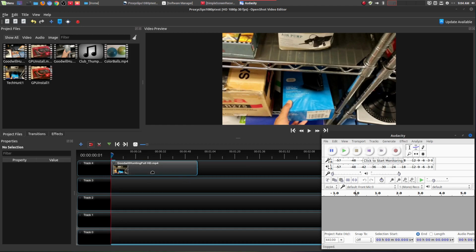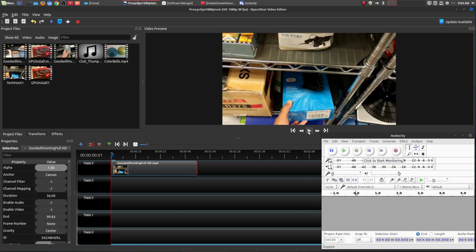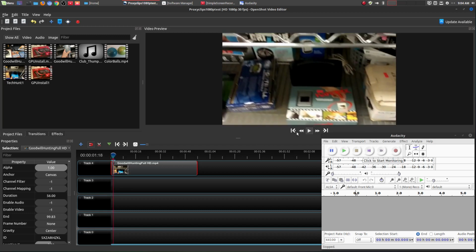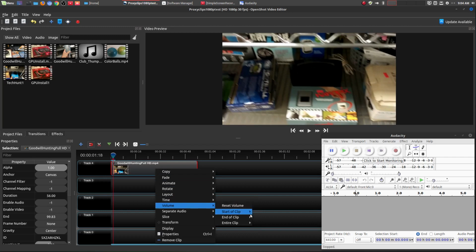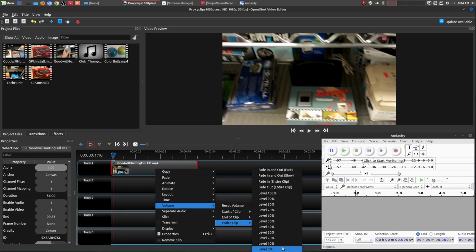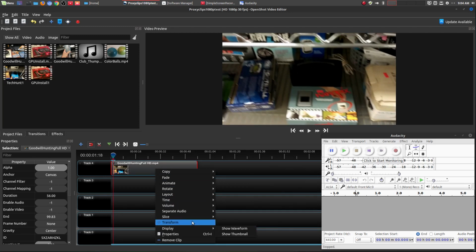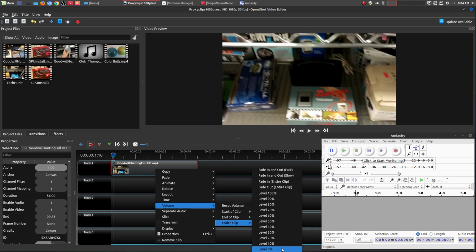Now, obviously, if you already have a clip here and you already have audio, then obviously you don't want the audio there. So the way that you could lower the audio or remove it is you could right click on it, volume, entire clip, and just make it zero. You could also separate the audio as well, but I want to keep the audio there in case I need to use it. So I normally just go volume, entire clip, level zero.